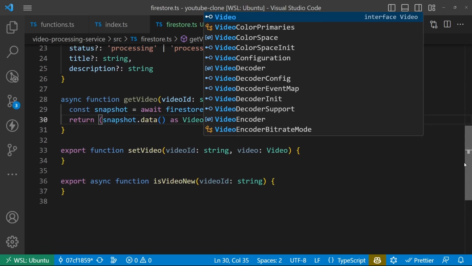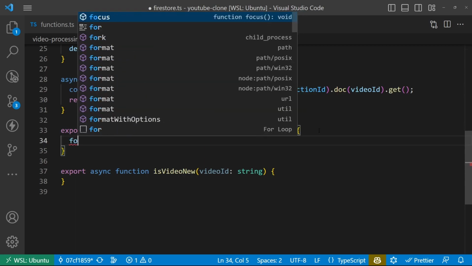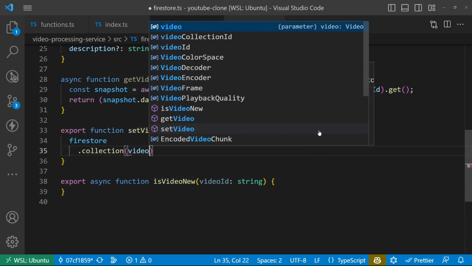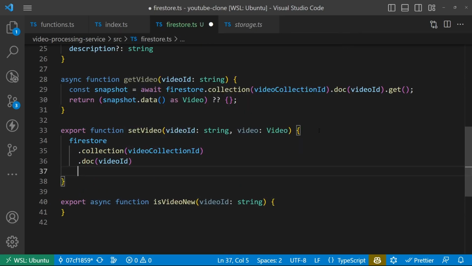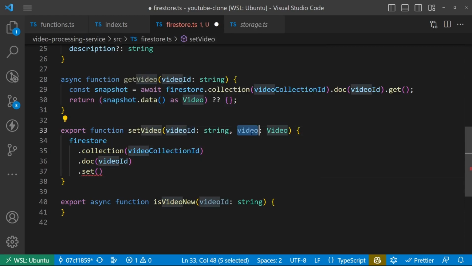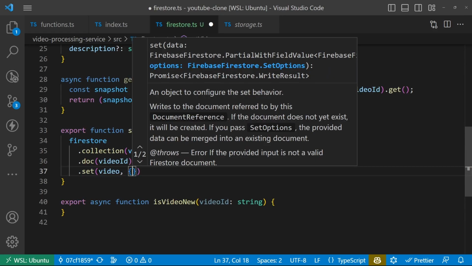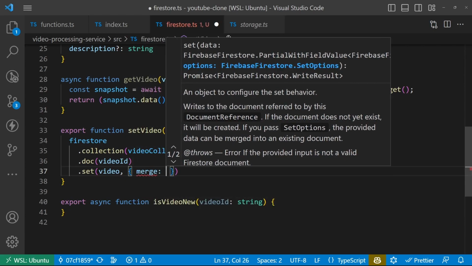Now, scrolling down, we get to setVideo, which is going to be pretty similar, except we're writing to Firestore. So here we are going to return firestore.collection with the same collection ID, video collection ID, and then .doc with the video ID. And we want to set some data. So we're passed in the video ID, but also the video interface, the video object actually, that we want to add. So we'll pass that in as the parameter. And here there's a very important second parameter. It's the options for this. And I'm going to add the option merge: true.